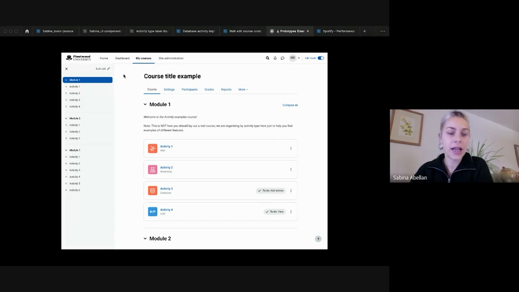For this, we have the bulk edit button in the course index. So all the actions related to the bulk editing will be around the index. The other version that I have, that I'm not going to show today, has all the user interaction done around the course page area.